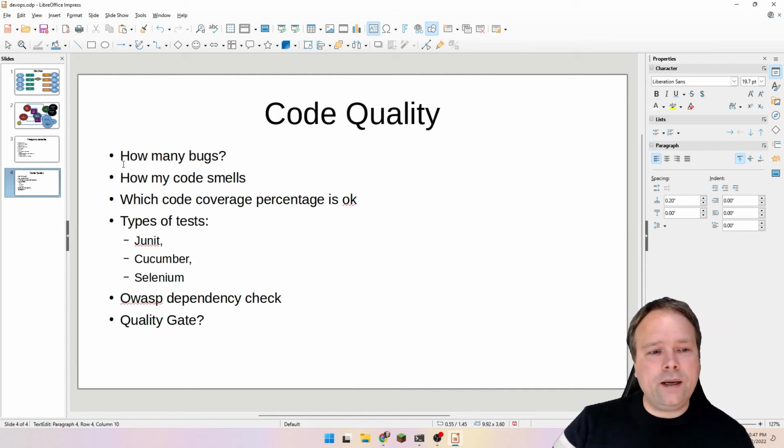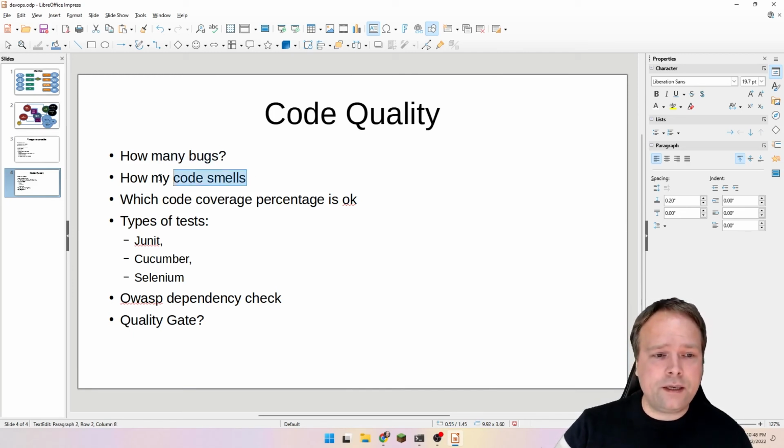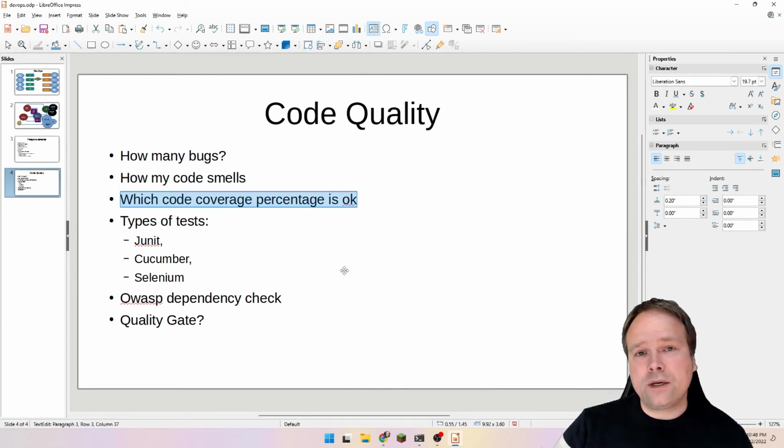Code quality, how many bugs is accepted? Is it just that there cannot come any new bugs? Is that the criteria? How many code smells? Which code coverage percentage is okay? Do we care about code coverage percentage at all?